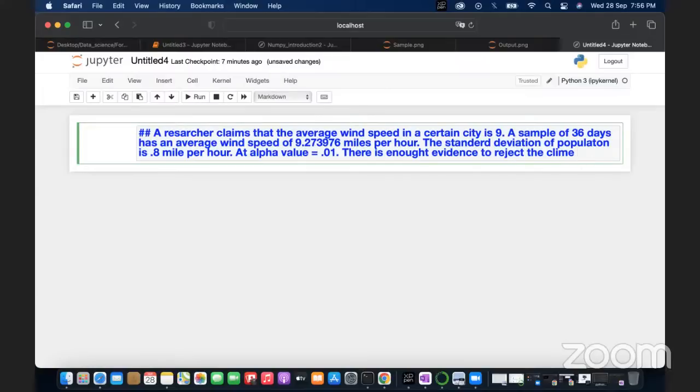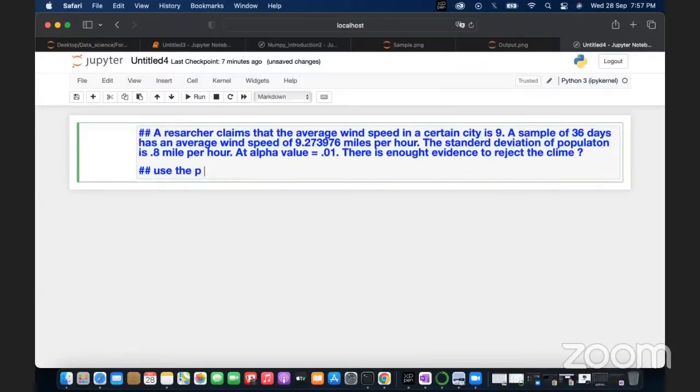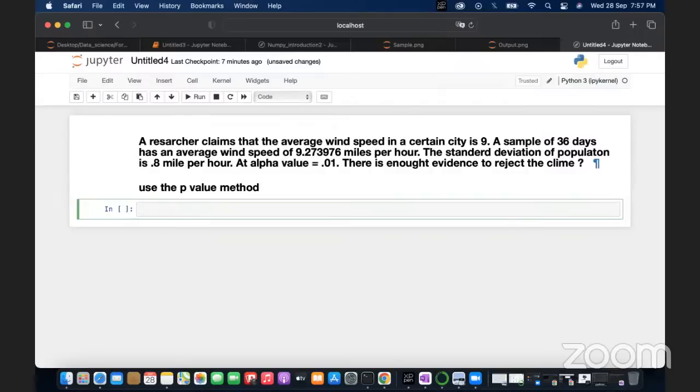So question mark. And they also give me a... that means you just use the p-value method. Yes. So this is clear. This is a claim. Now we have to prove whether we will reject this claim or not by the mathematical solution. Okay.